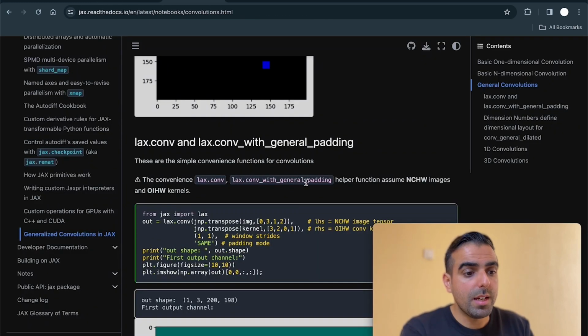Here in the tutorial they say that these helper functions assume NCHW images and OIHW kernels. So the n-dimensional array for the input should be arranged as follows. The batch size is first, then the channel dimension, then the height and width. The filters should have these dimensions: the output channel, the input channel, and the height and the width.